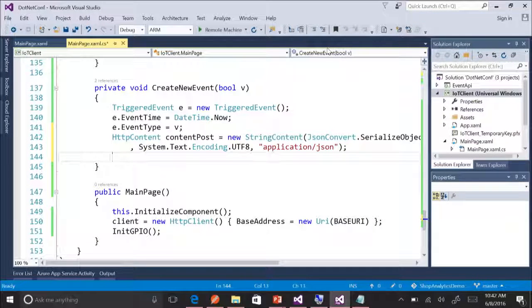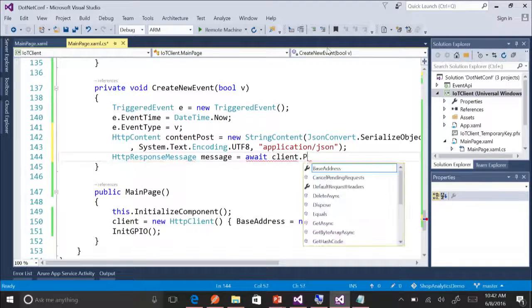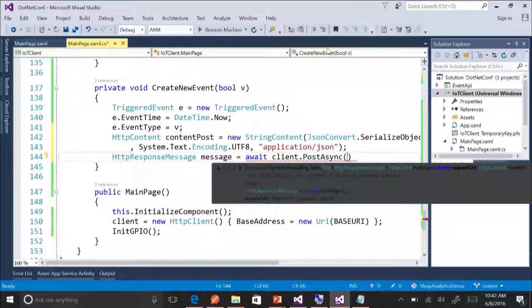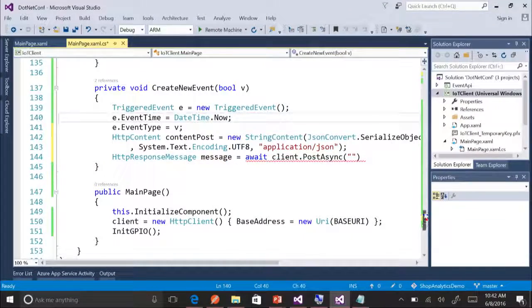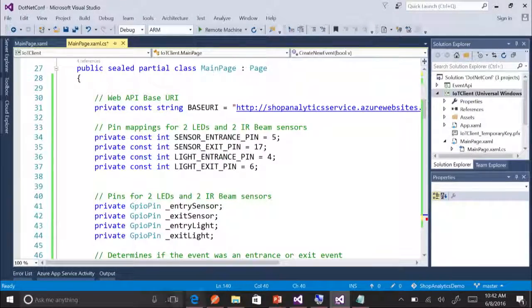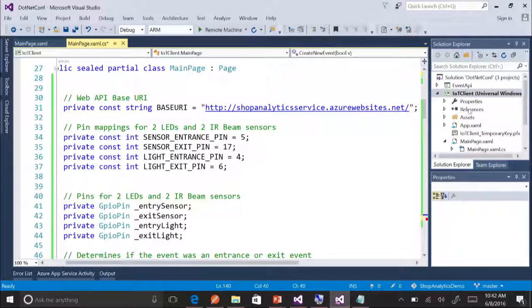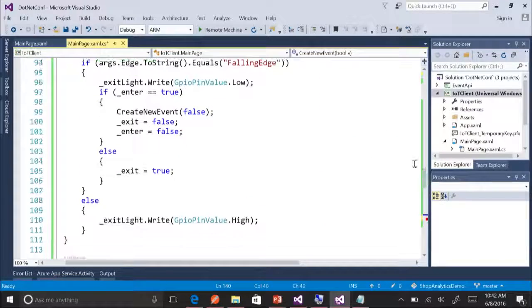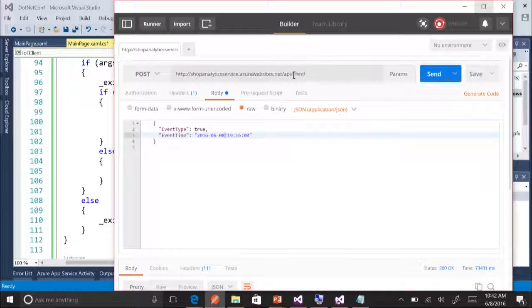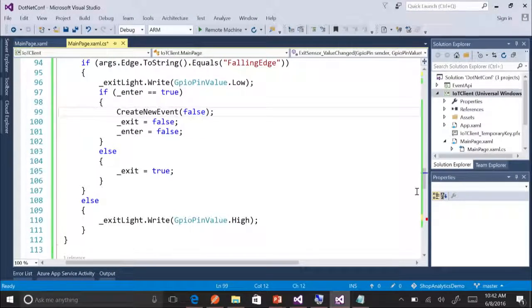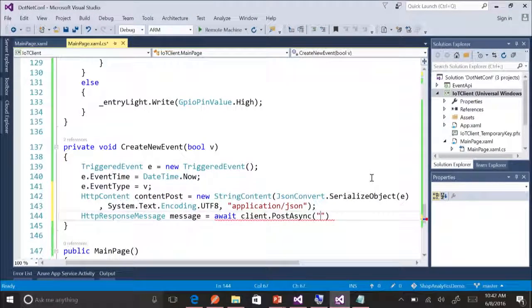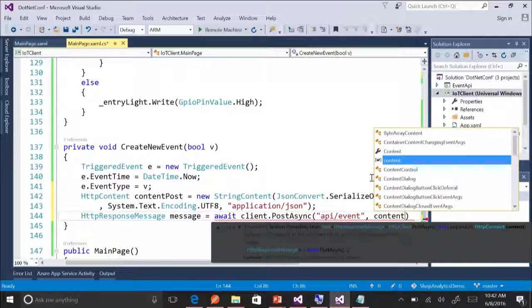Finally, let's actually send the content now that we've got the content created. HTTP response message equals await client.post async. Now I need to actually write in the string request URI. So my base URI is simply, if we take a look, shopanalyticsservice.azurewebsites.net. I do not have any of the API information. So if you recall, when we did Postman, I actually have to append API/event to the end of that. So that's what I'm going to do here. API event. And then content post is the content to post.